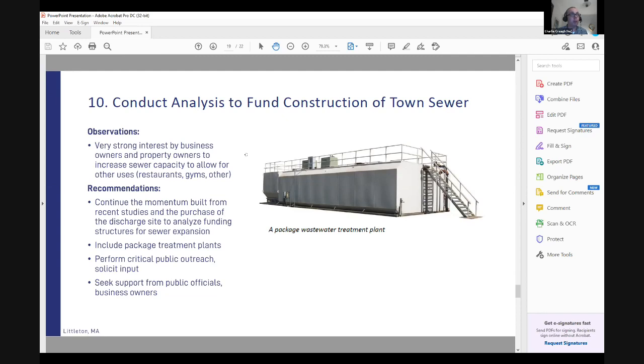Absolutely important to include the study of packaged treatment plants as well, which is pictured here. Perform public outreach and solicit input. It's very important. And of course, seek support from public officials and business owners. I do want to point out that we believe wholeheartedly that this project could utilize ARPA money and other development money, hopefully coming down the pipeline.